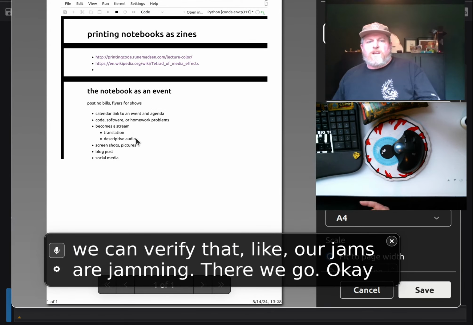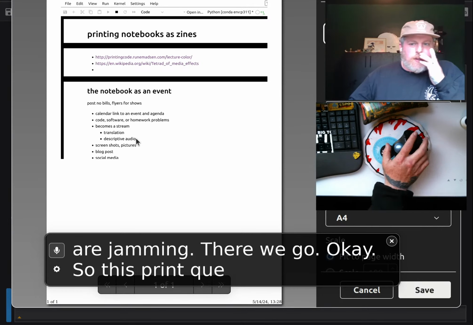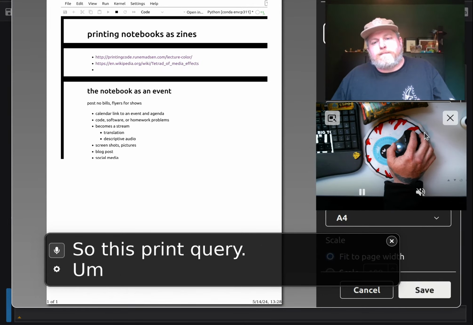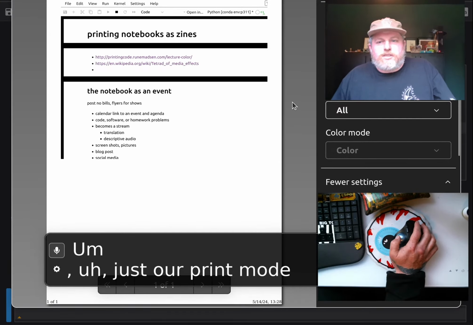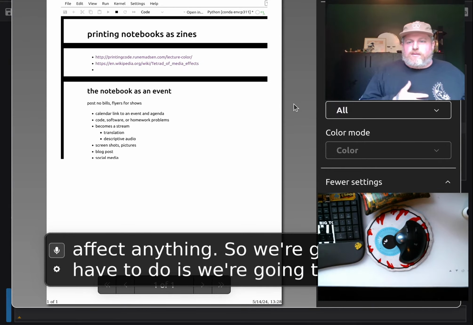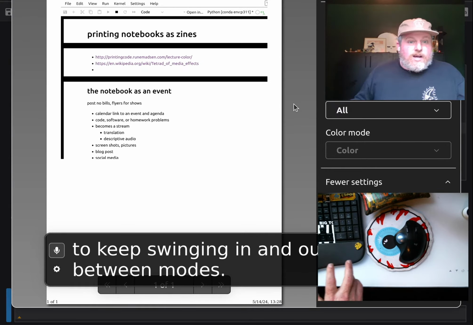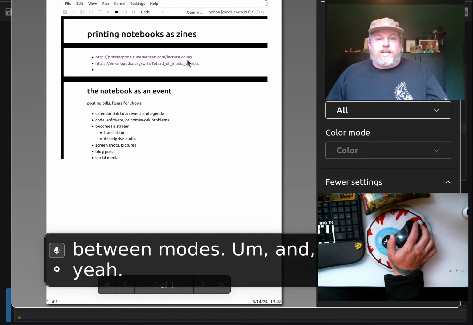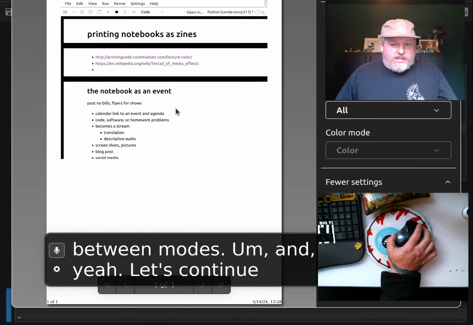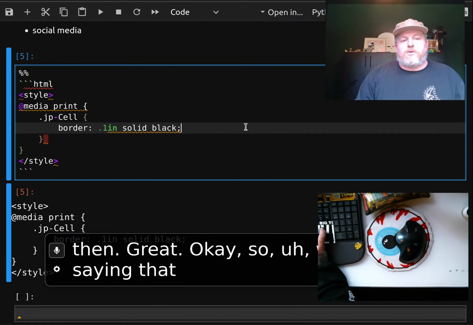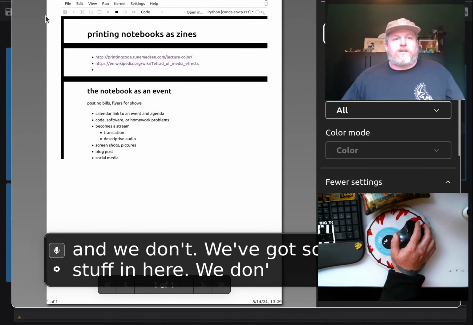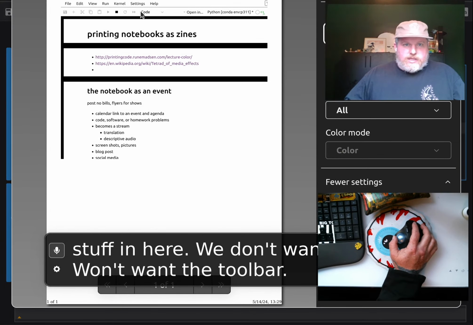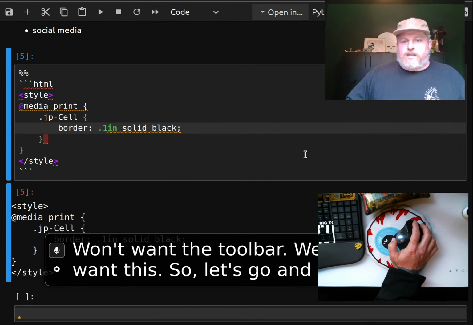There we are. So this print query is custom to just our print mode. It doesn't affect anything else, so we're gonna have to keep swinging in and out between modes. And yeah, let's continue along here. Great. So now we know at least that our query is working, and we've got some stuff in here we don't want. We won't want the toolbar. We won't want this. So let's go and check inspect.